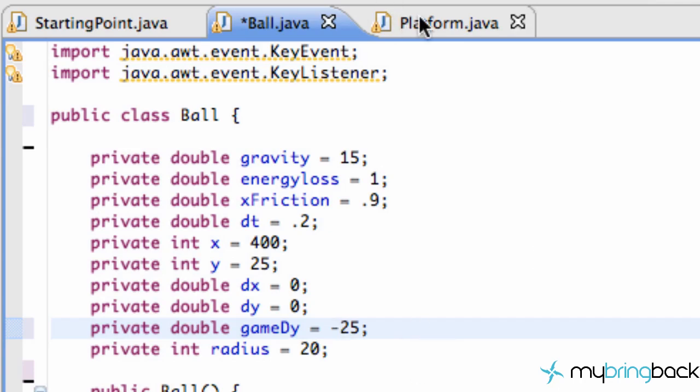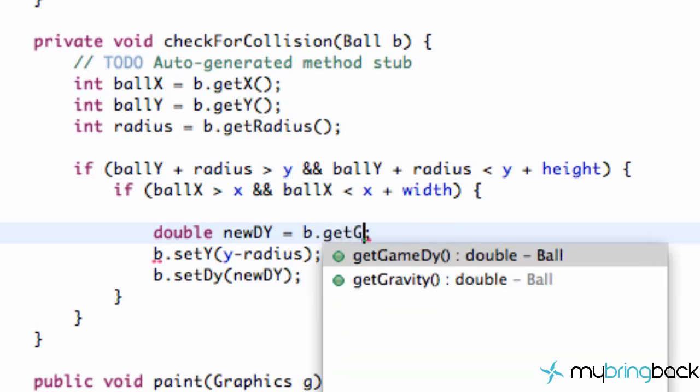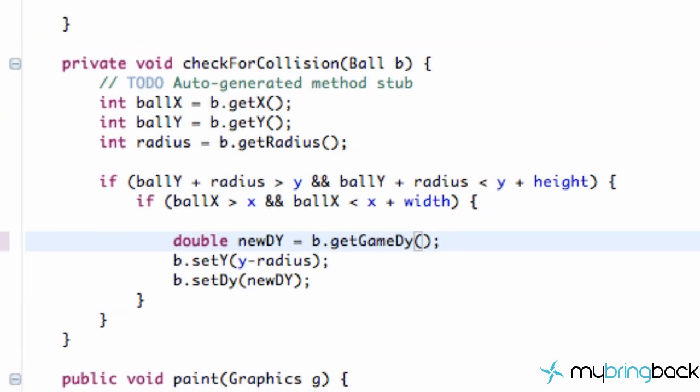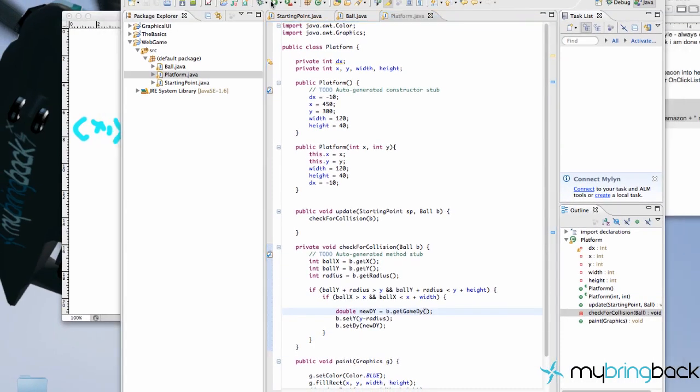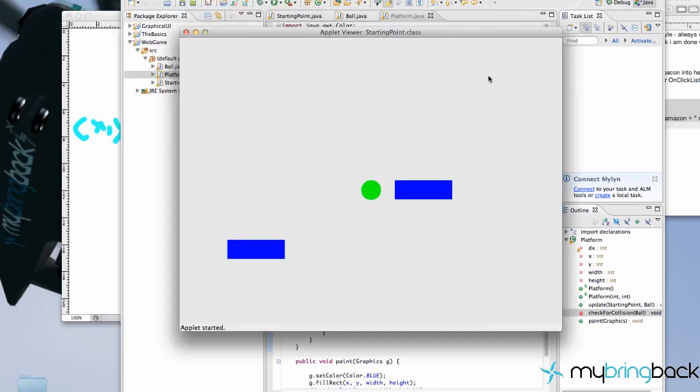Now we're going to go into our platform class, and instead of just returning the negative value of what our dy should be according to real life physics, we're just going to have our dy equal to our ball dot get game dy. So it's always going to be like a negative 25. Let's just save that, and it should work for our platforms, but we might need to make some adjustments for the bottom of our applet. So let's test this out.